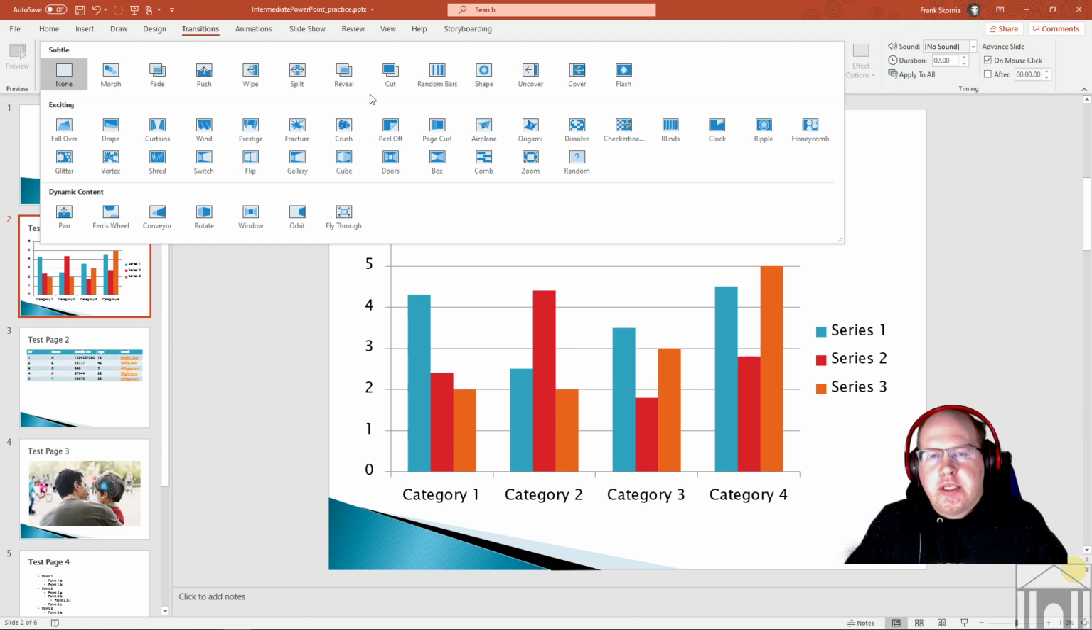And PowerPoint, at least my version of PowerPoint here, PowerPoint 365, has the transitions separated between subtle, exciting, and dynamic. So subtle's what it says. It's the classic transitions, things like wipes and fades, going from one to the other. If you're trying to do an understated presentation where you just want to make it look smooth going from one to the other, you'll be using these subtle ones.